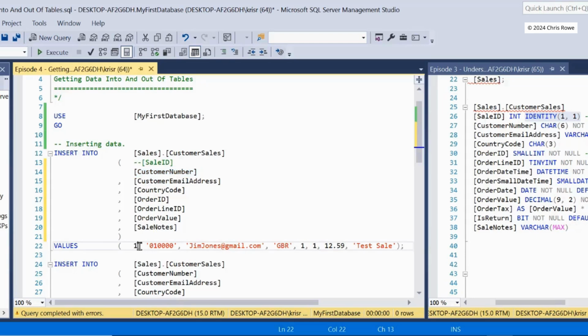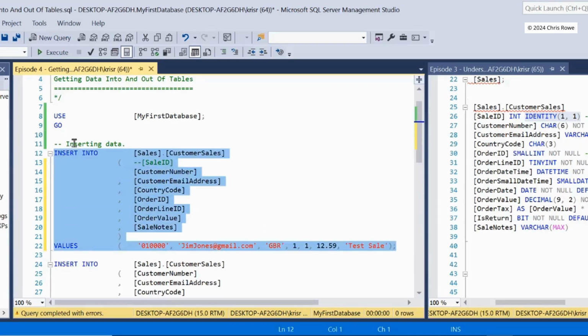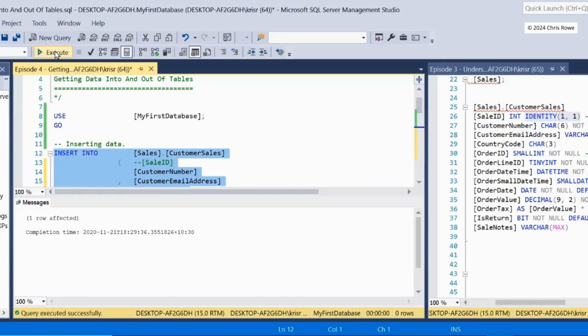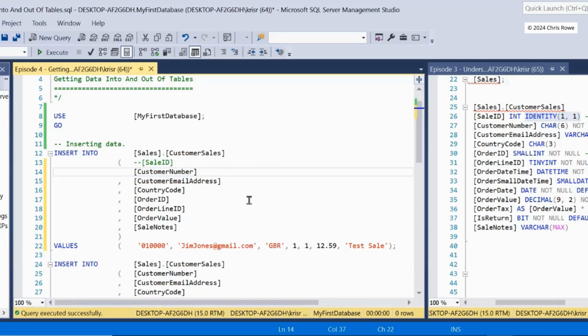And of course we need to get rid of this 1 and the comma as well. So we'll get rid of those. Now let's see what happens when we try to insert. There you go, 1 row affected. That's all good news. So we managed to successfully insert our very first row of data into our table.